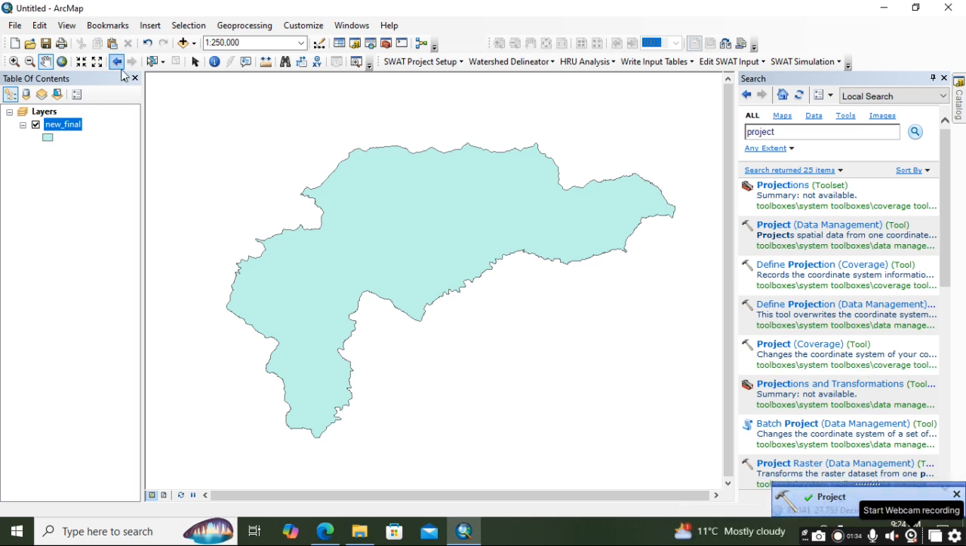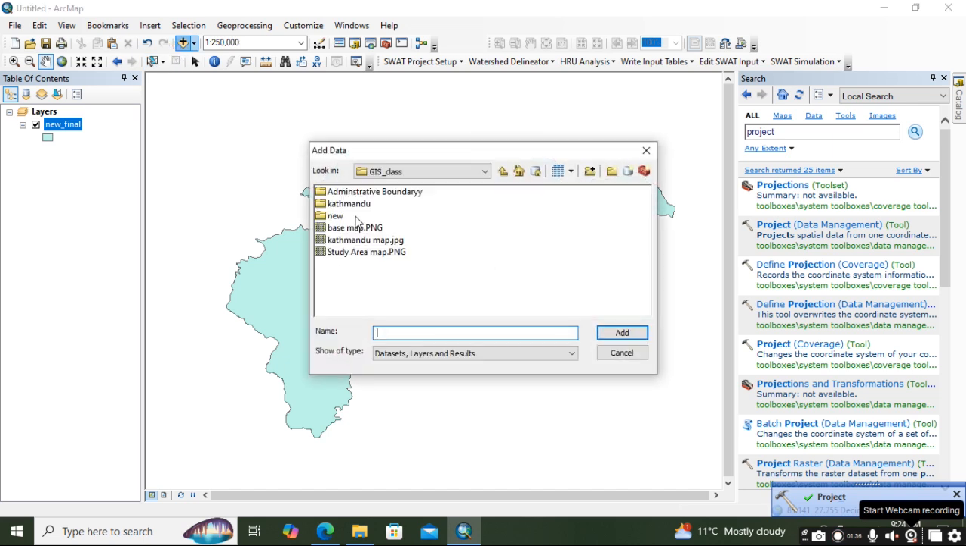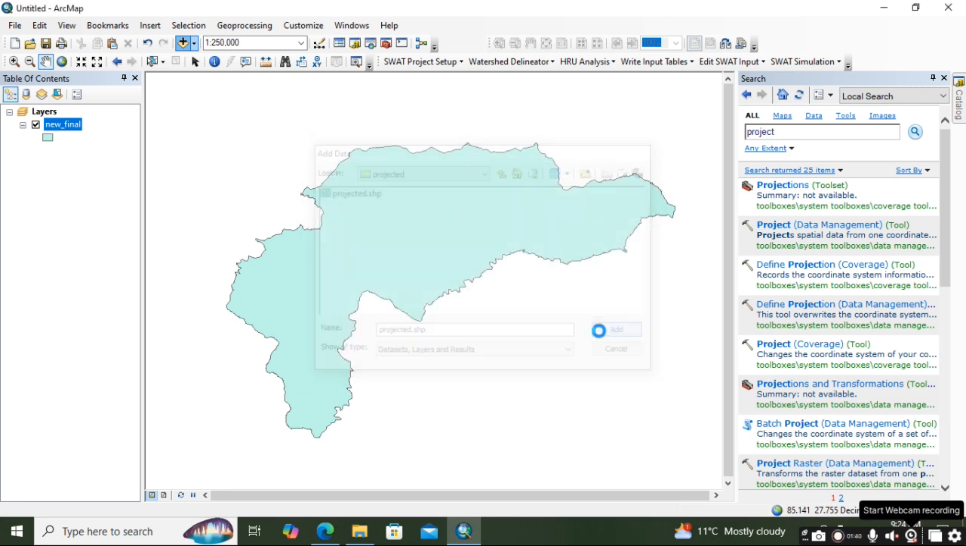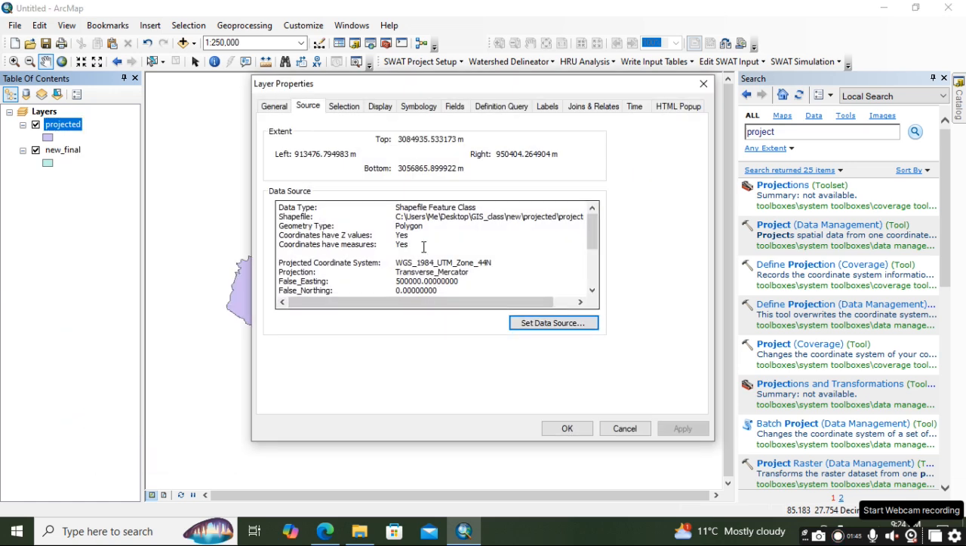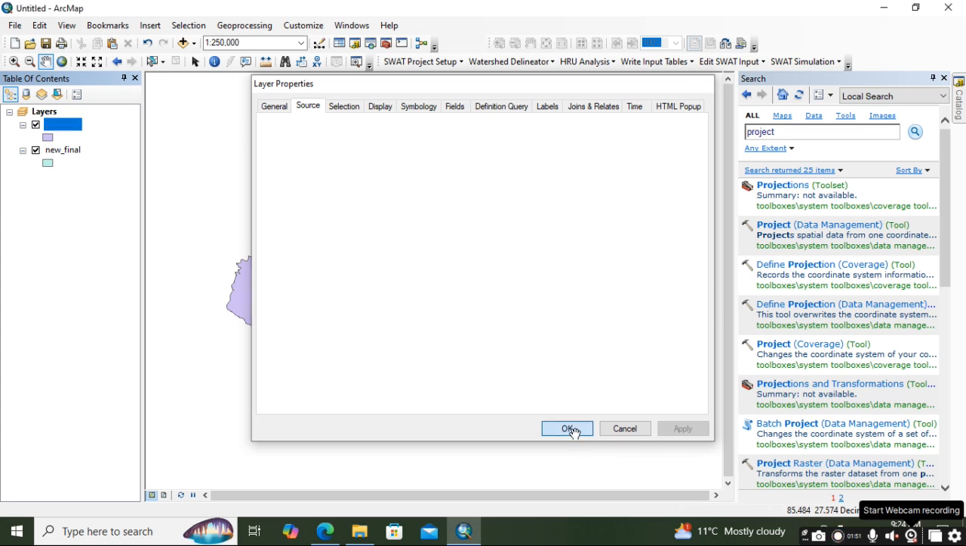It is completed. Then let's add it. We have the projected file. Add. Now let's check the property. Okay, it is here in WGS 1984 UTM. Okay, fine. Thank you.